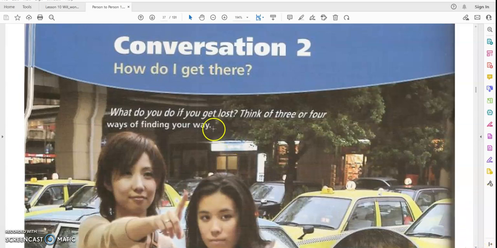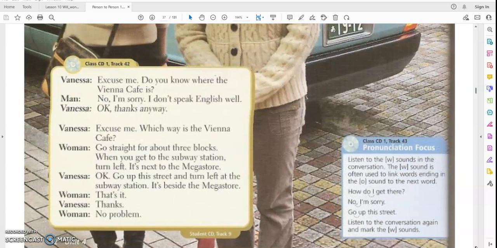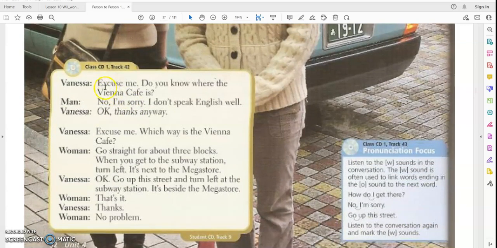So it says here, what do you do if you get lost? Think of 3 or 4 ways of finding your way. If you are in a new place, you don't know the place very well, you might get lost. So you have to think of ways of asking people around how to get to that place or how to get to your destination or the place you want to go to. All right, so we have the text.